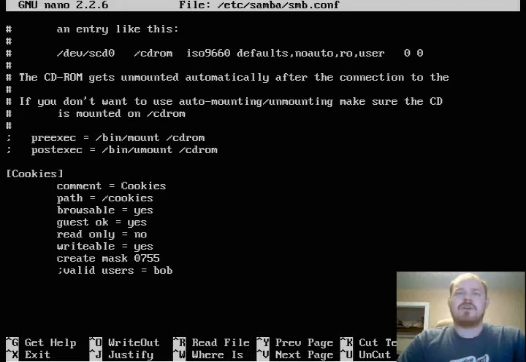The first option you're going to have here in brackets, this is the name of the share. Now I've called it cookies because I like sharing cookies. The comment is going to be whatever you want to call it. It could be cookies, you could say yum, you could say I like cookies. It doesn't really matter. It's just a description for it that will show up in the network neighborhood if you want to look at that.